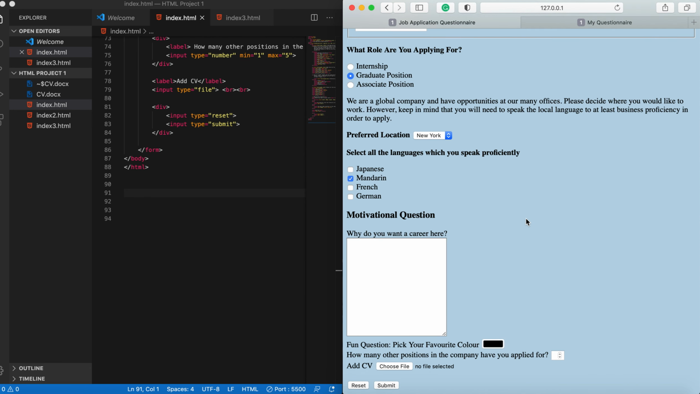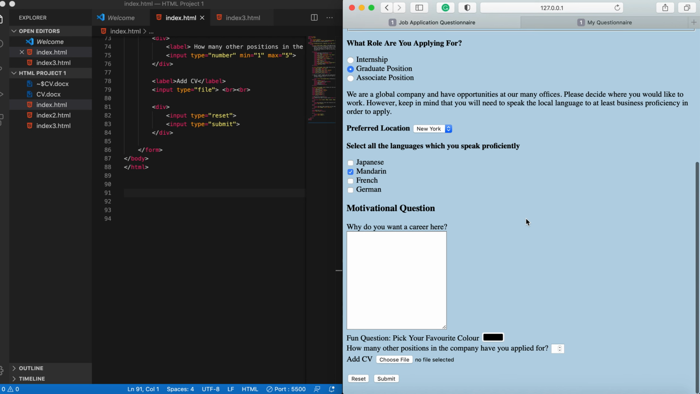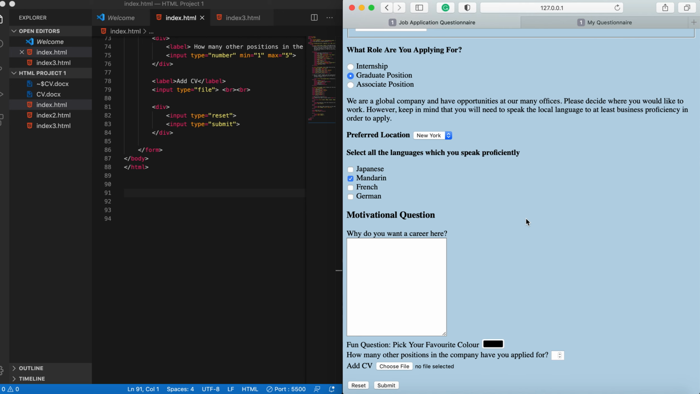Definitely write some comments below on what you've learned and what you've enjoyed so far about this project. So that's it for the first HTML only project and this lesson to create a questionnaire.